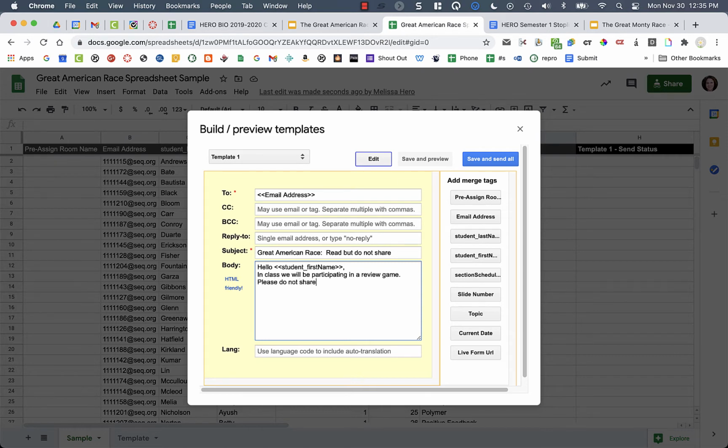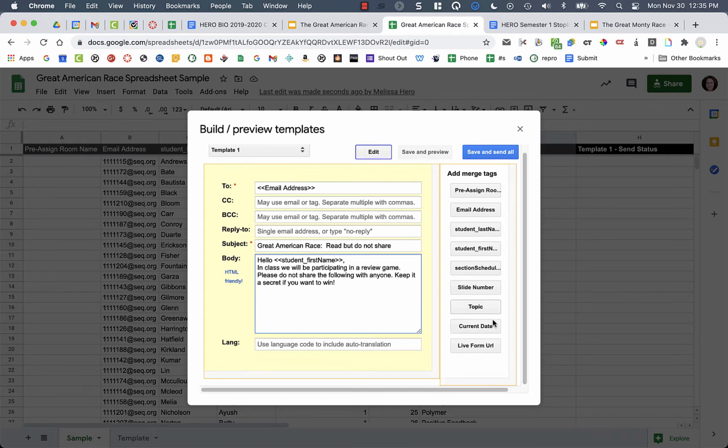Please do not share the following with anyone. Keep it a secret if you want to win. Okay, and then I want the students to have both their topic and slide number. So I'm going to click on slide number and topic.